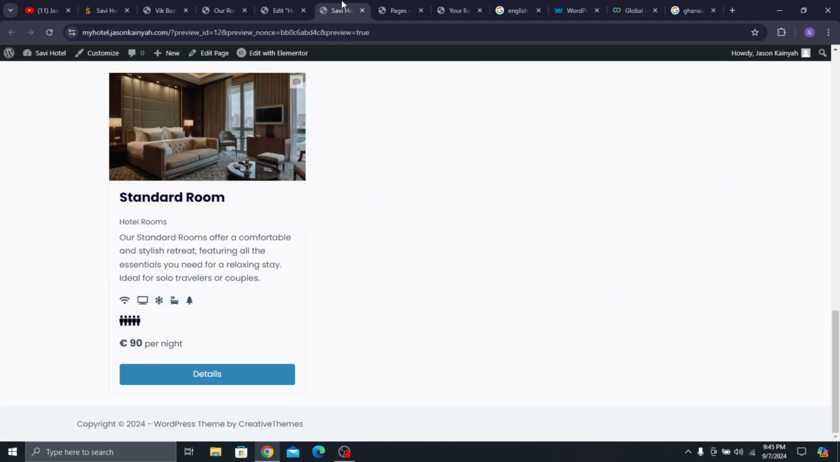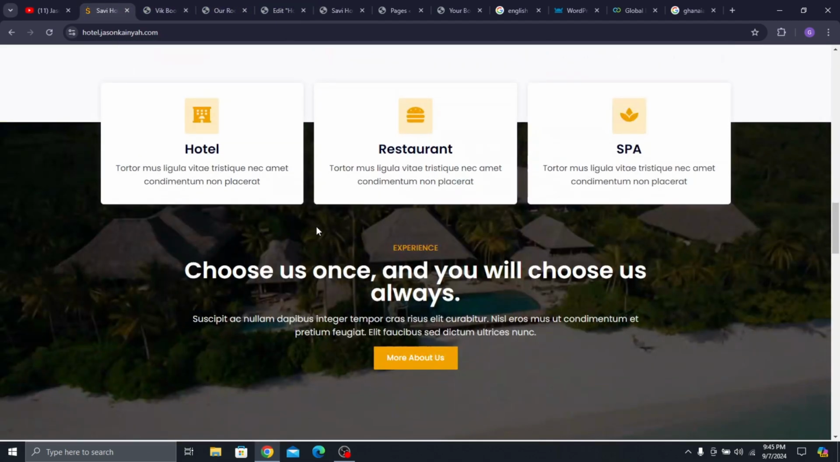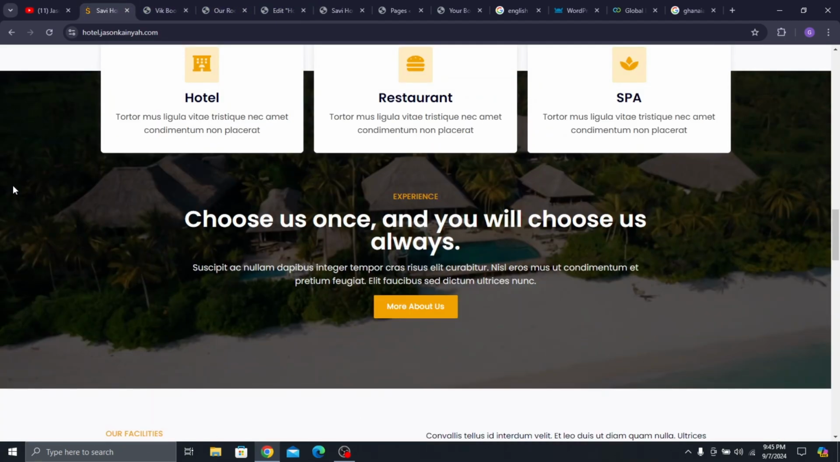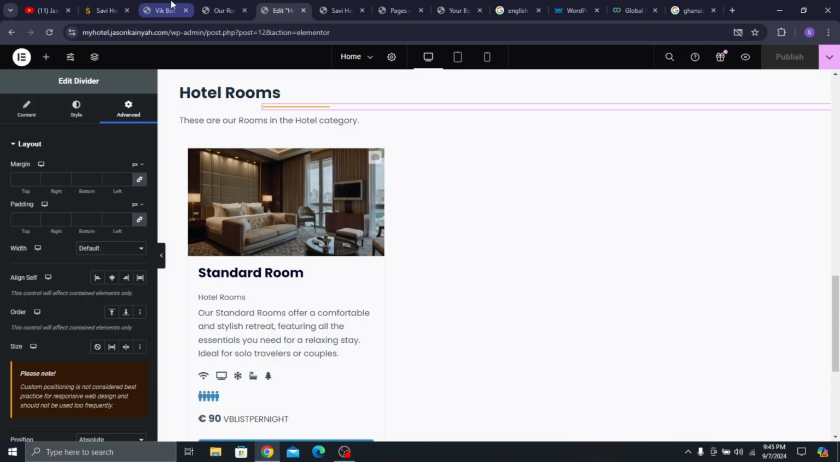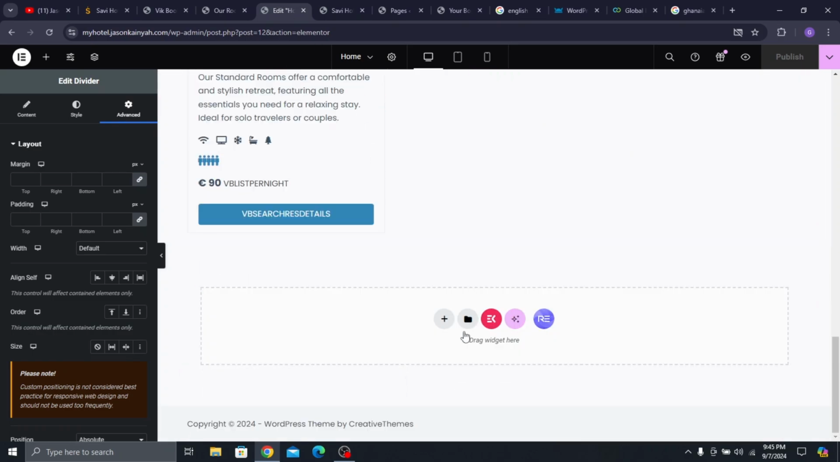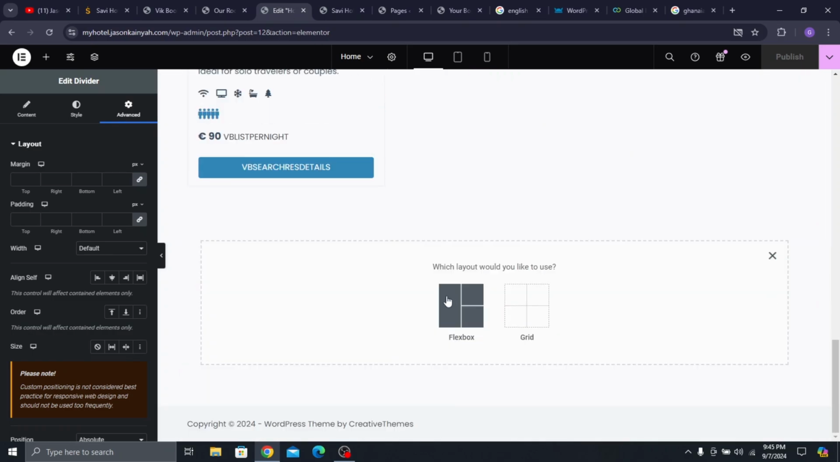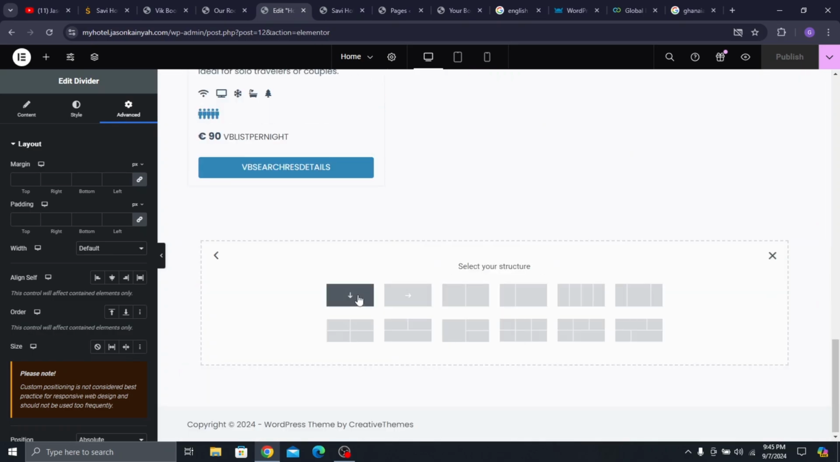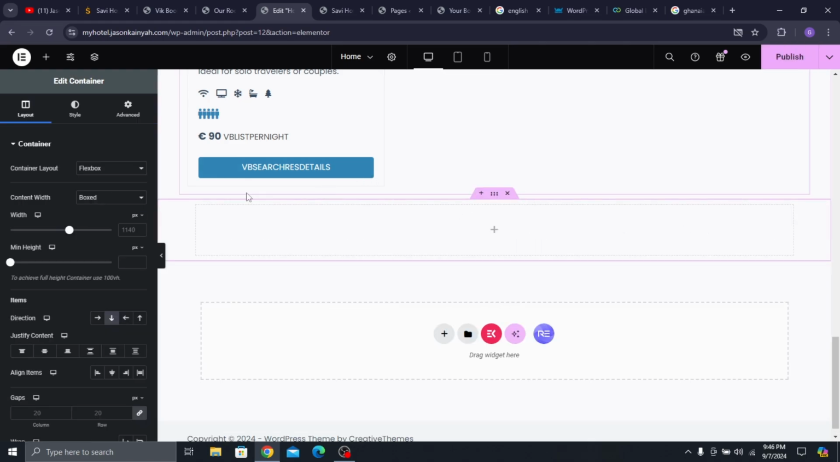So quickly let's start building the next block. The next block is this block, and to build it, it's going to be super simple. I know it looks complicated, but it's simple. Click on this to add a new element. Then we'll select flexbox, then we'll select a vertical container. So that's our first one.